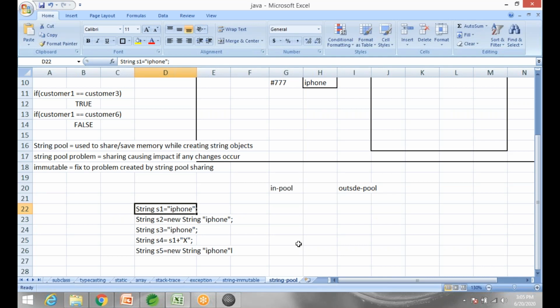S1 equals "iPhone". Where will the object be created? In pool. S2 equals new String("iPhone"). Outside pool. S3 equals "iPhone". It's already in pool. Very good. So you don't create, you just point to this existing object in the pool. Very good.